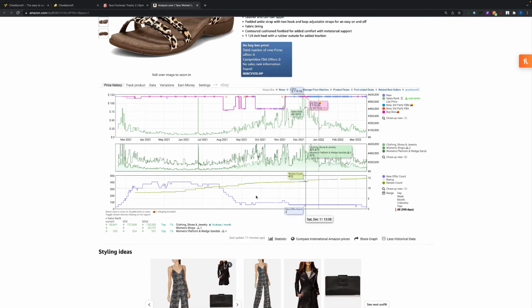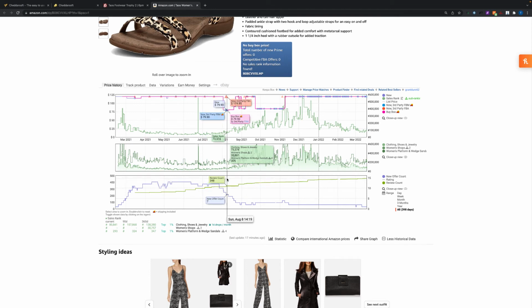Let me look at the all time. I can see back in March, this product came into market, offers rose, and you start to see these offer count drops happening, which means that the items are selling. Around August, you started to see a dip in the offers start to happen. It looks like a merchant fulfilled offer dropped their price while the FBA was still holding strong at 120.